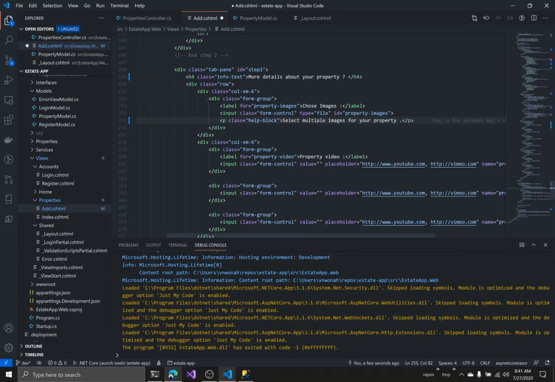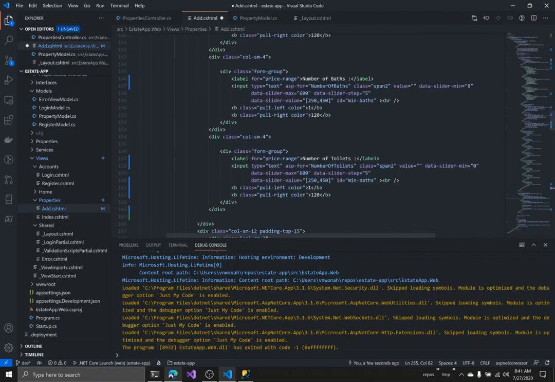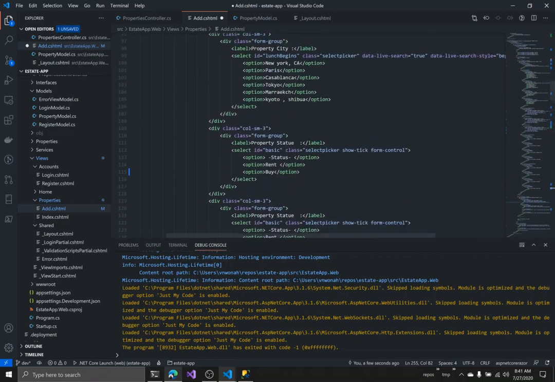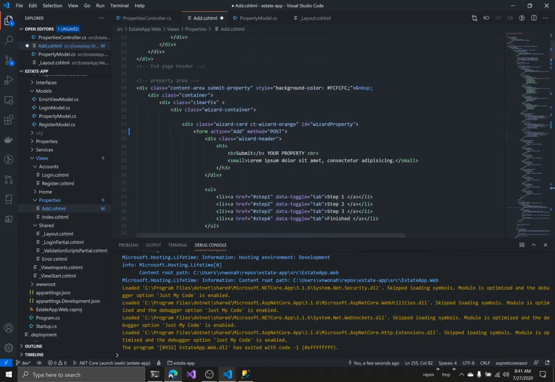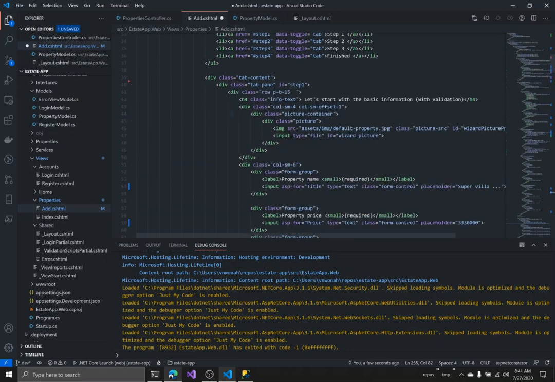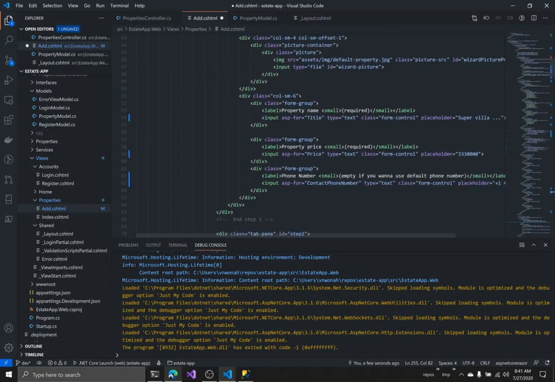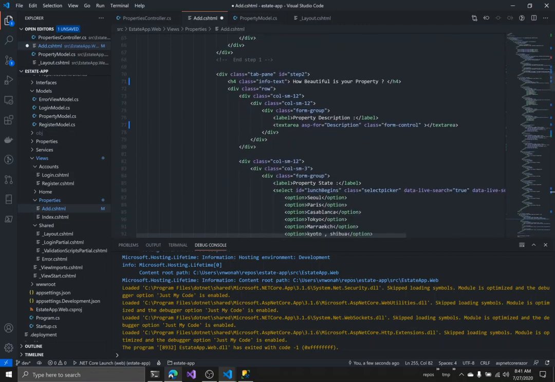But what I'm going to do is I'm going to copy the part for the description. So we had a really cool description part before. So I want this whole property description part.